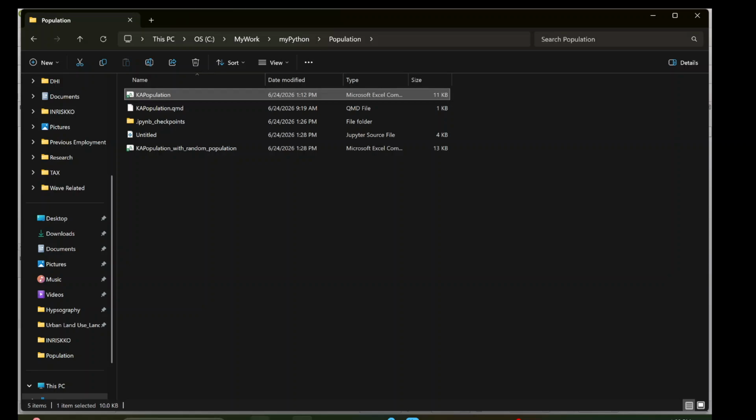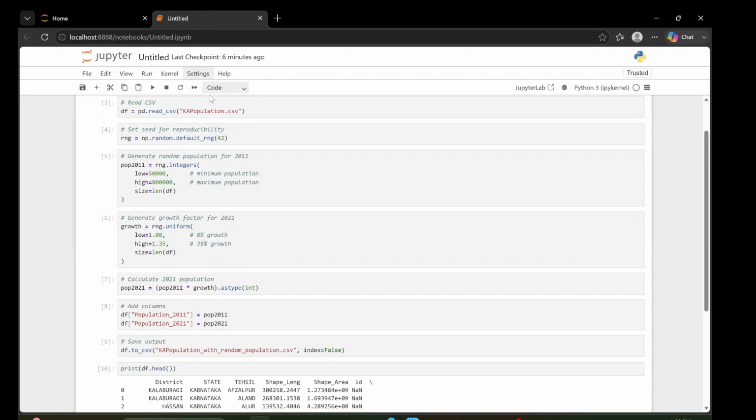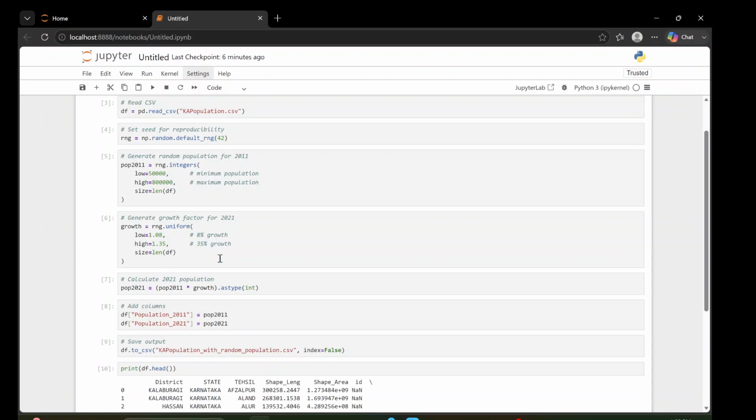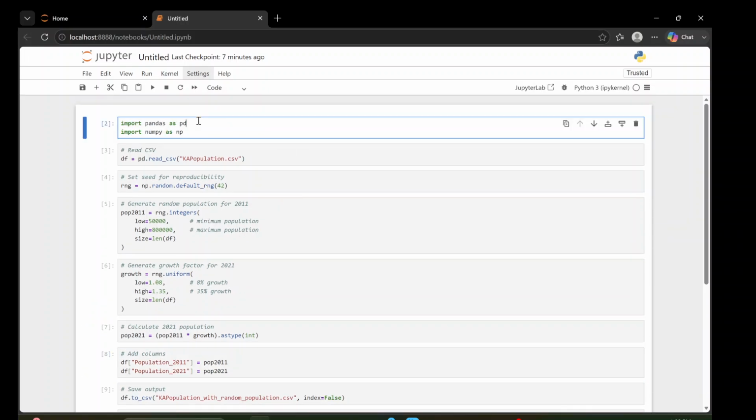So this exercise is about how to include two columns in my data: population 2011 and population 2021. How to do that? This is a very quick exercise and very useful, I can tell you.